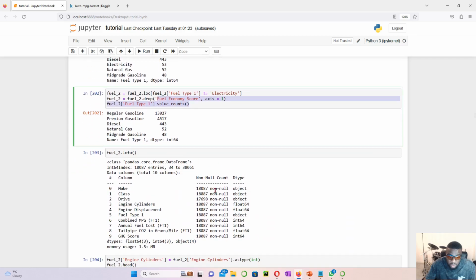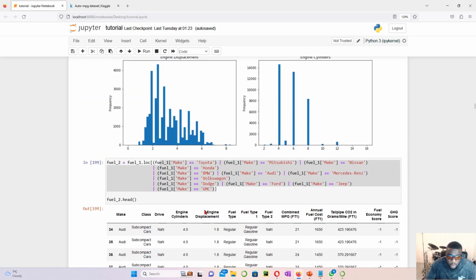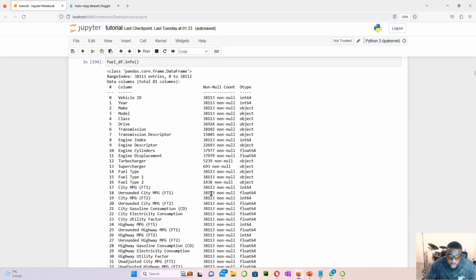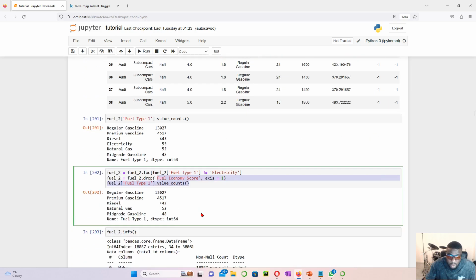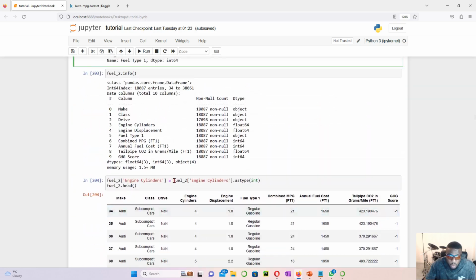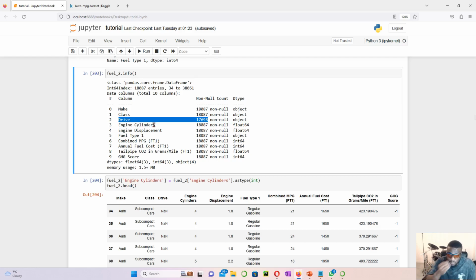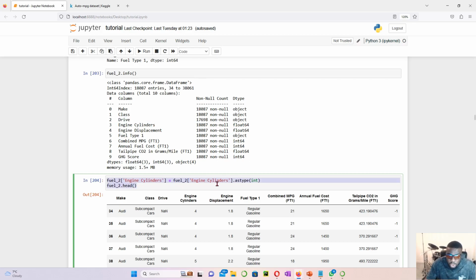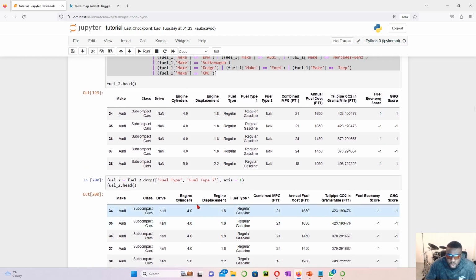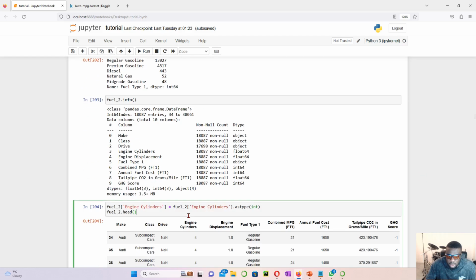So now I check the info again, and out of a previous max 38,000 rows of data, I'm now left with 18,000 rows of data with some missing columns. Eventually, I'm going to drop these because, like I said, I cannot guess what the drive of a vehicle is, right? This is just some line of code to change the engine cylinders to integer because they were floating before, which did not make sense since they are categorical values.